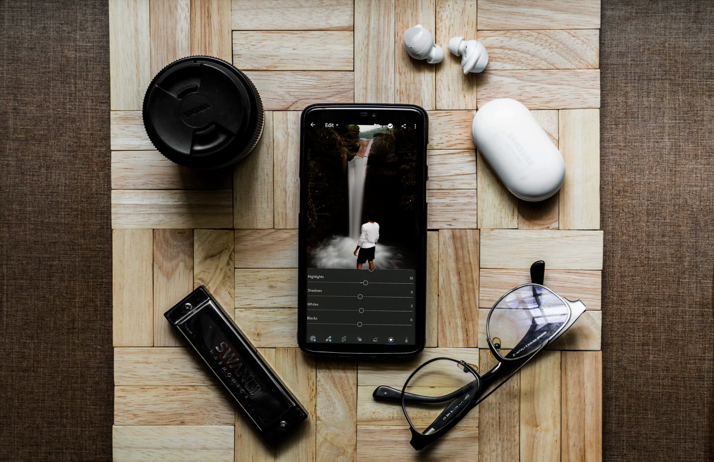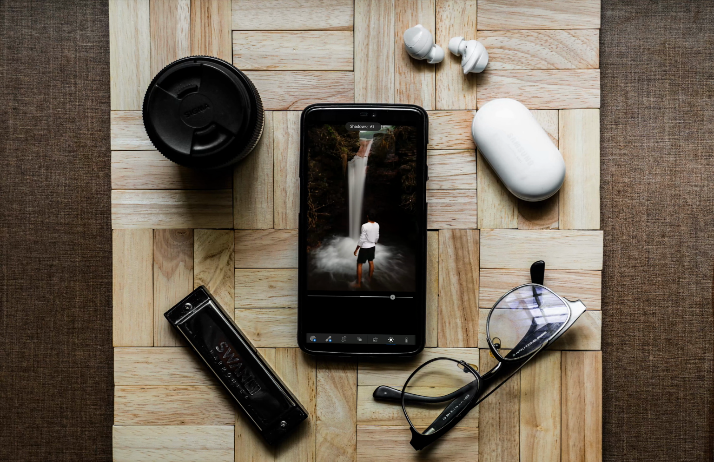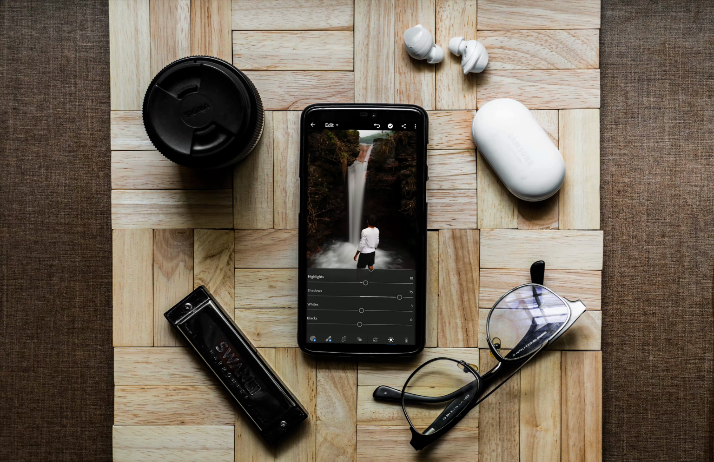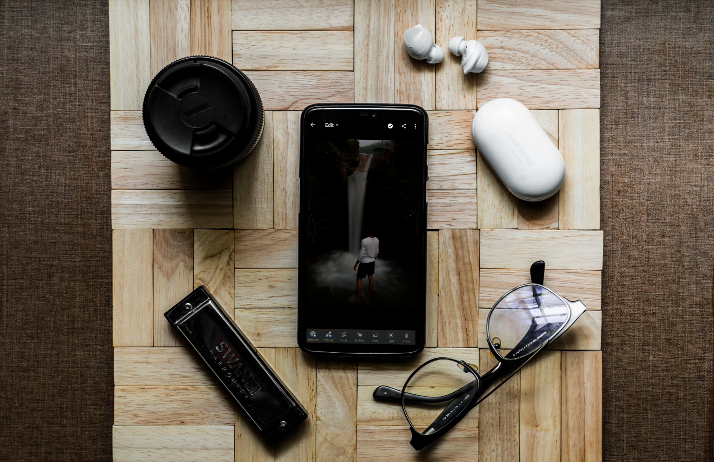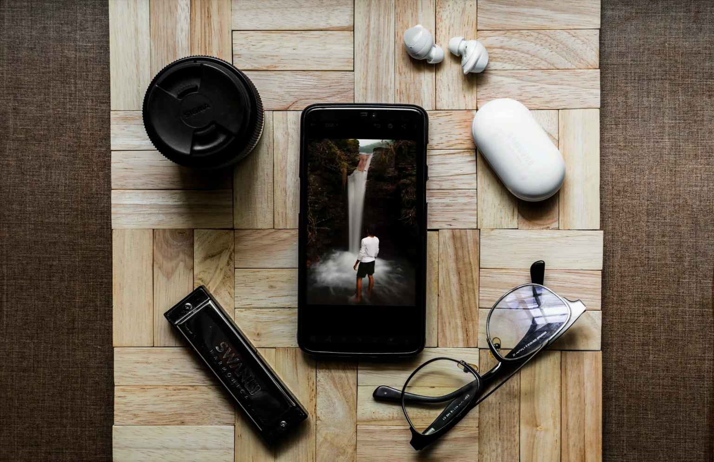and also for the shadows, when I increase the shadows, it will show the underneath part of the waterfall. So shadows I will increase about here. So that's your before and that's your after.